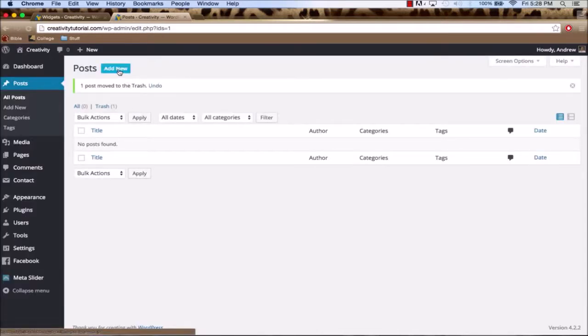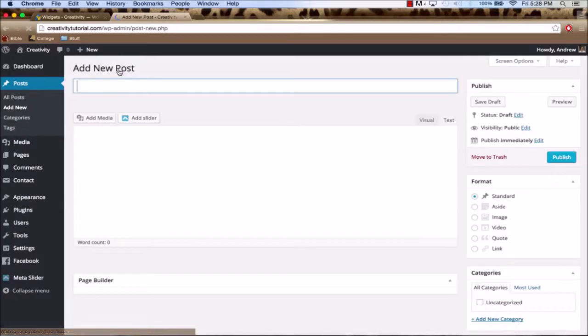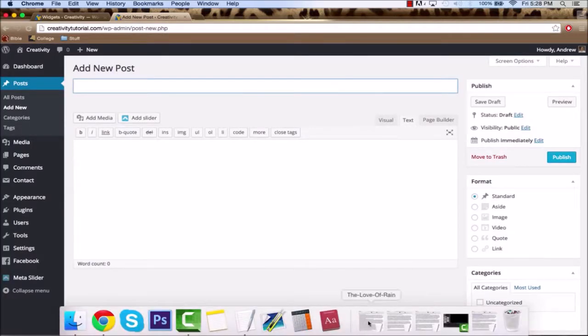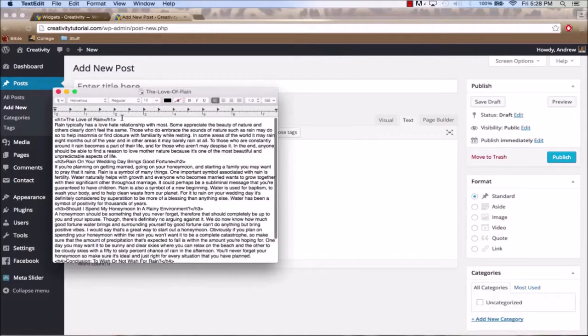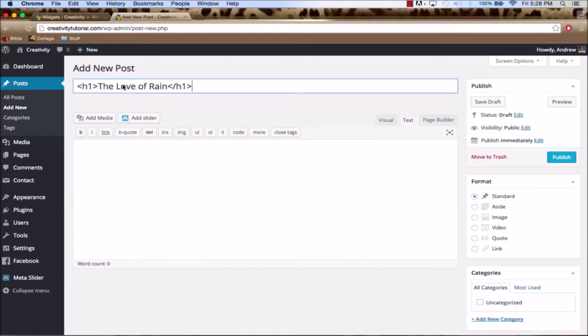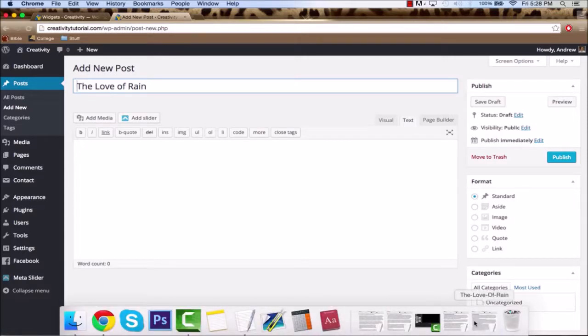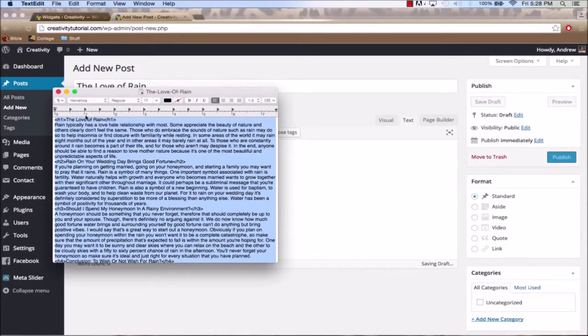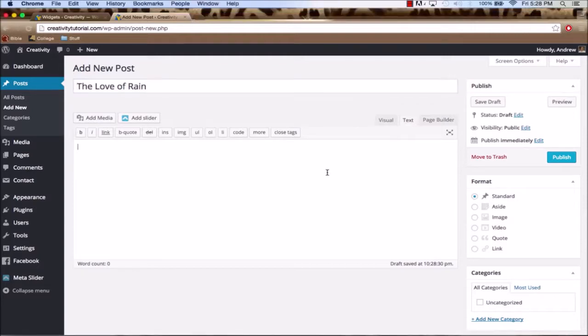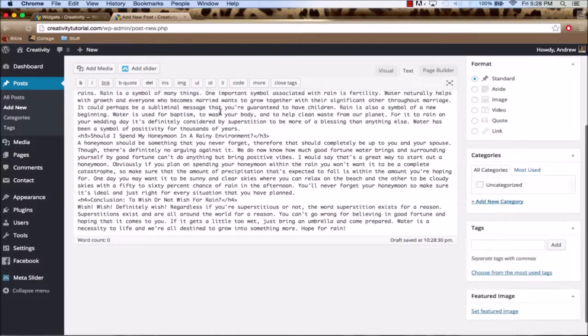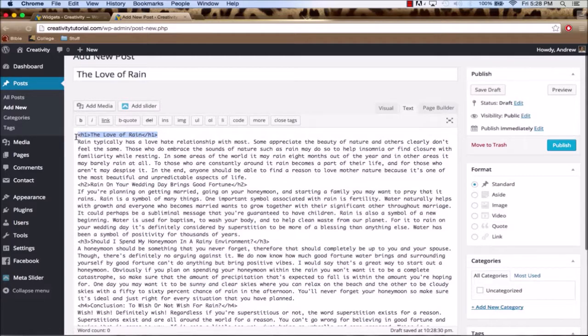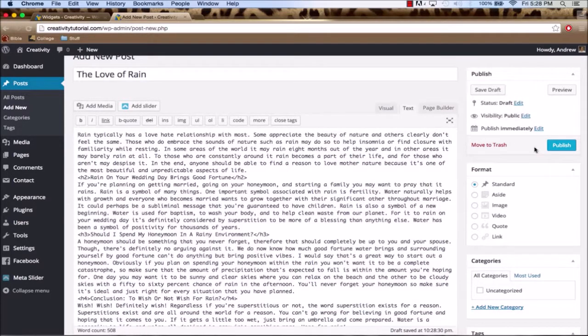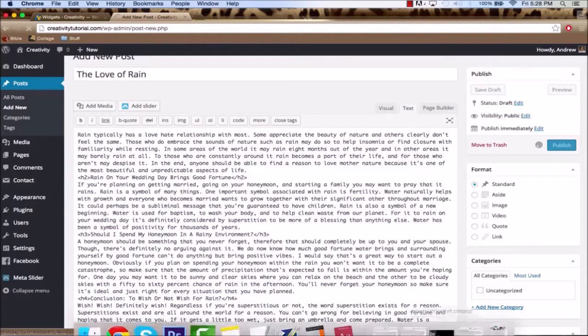And we're going to click on Add New. I'm just going to add some posts that I've done for previous clients. So if you want to just type in some gibberish to get a feel for it, then feel free. Publish. There's one down.